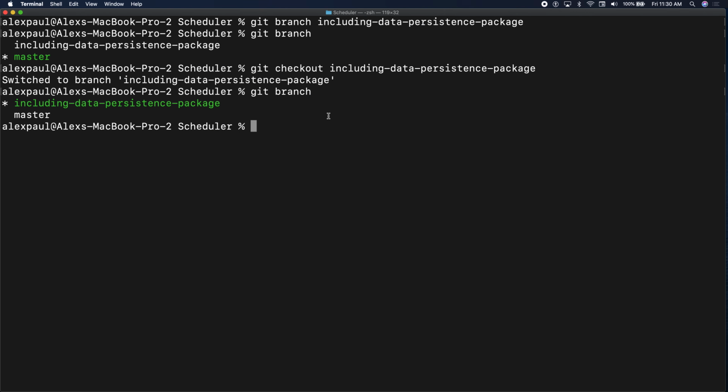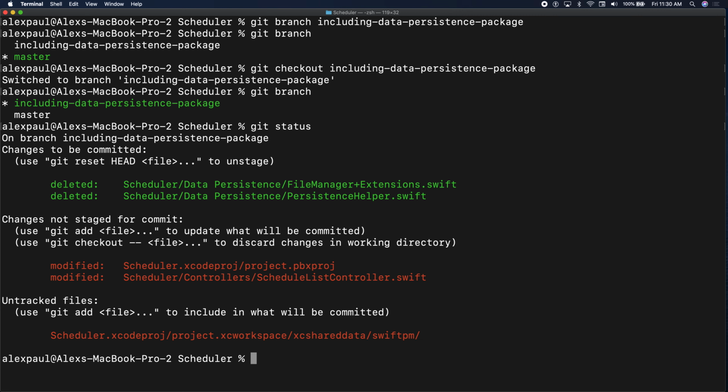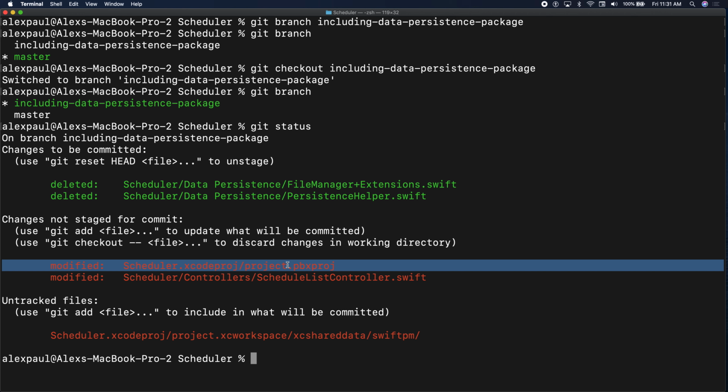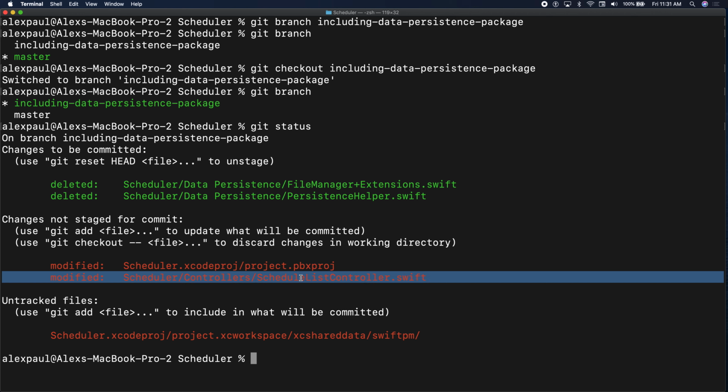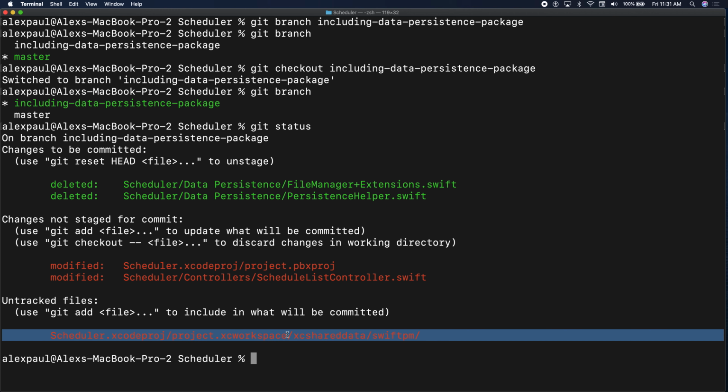Go back to terminal and do git status here. So do git status in terminal. We see things modified. The project folder got modified. Our schedule list got modified because we added the import data persistence there. And now we have a package as well. So we want to push all those to GitHub. You want to include your package as well.